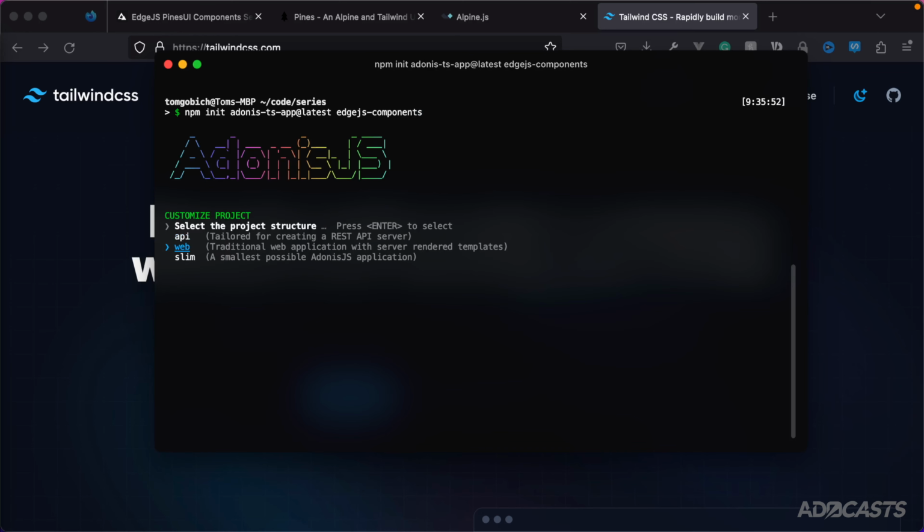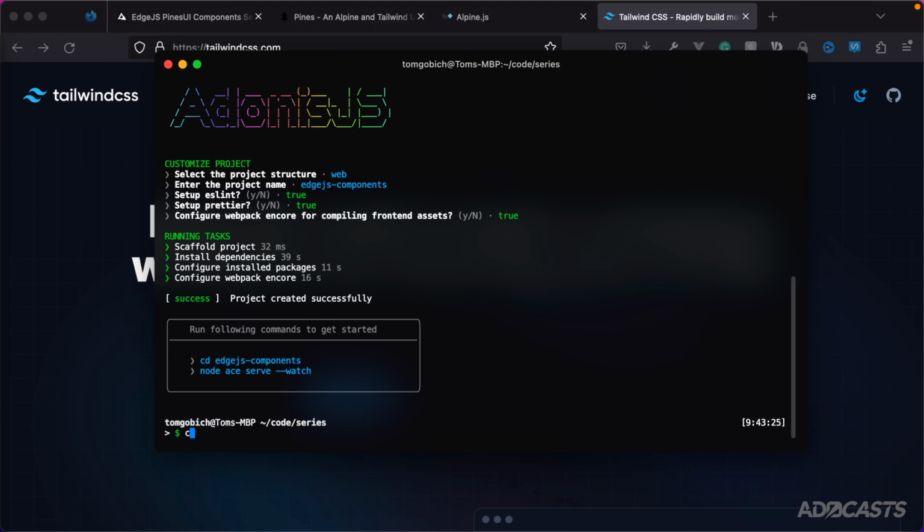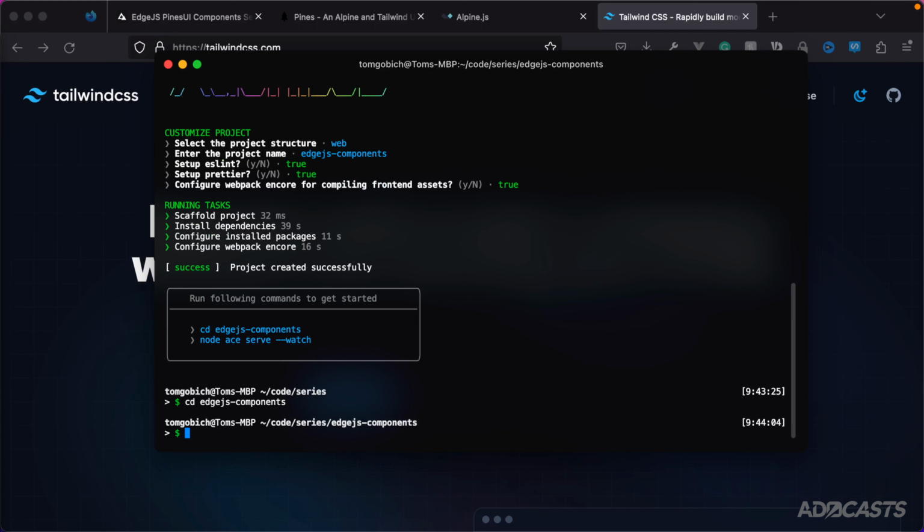Select the web project structure. Project name's fine. We can go ahead and select ESLint. We can do Prettier. And let's go ahead and configure Webpack Encore so that we get those front-end assets compiling. Okay, awesome. Now let's go ahead and cd into EdgeJS Components.